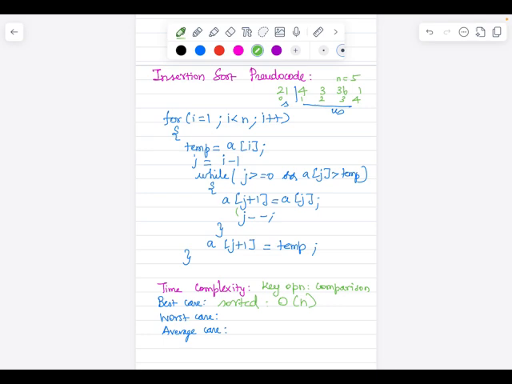When it comes to worst case, when the input is reversely sorted, what will happen? For every element, we have to make n minus 1 comparisons. Yes, for every element, we have to make n minus 1 comparisons. So for n elements, we are going to make it n times. So it is order of n square, n into n.